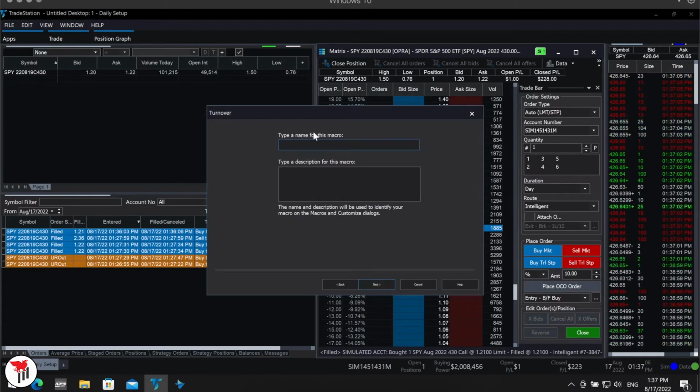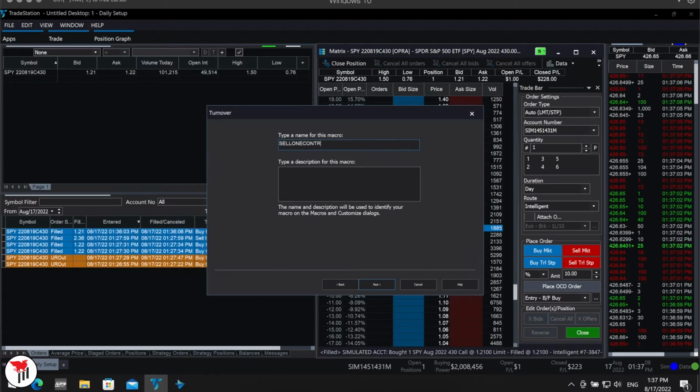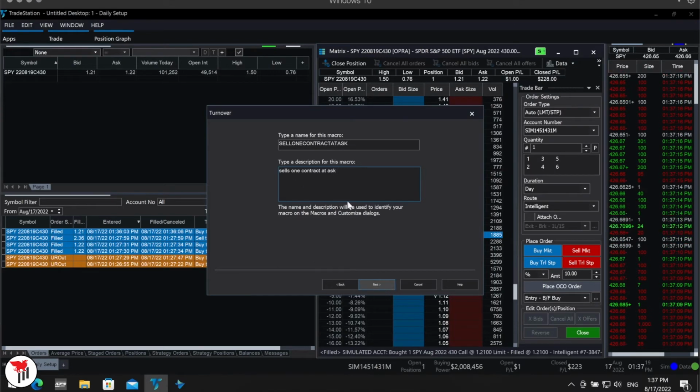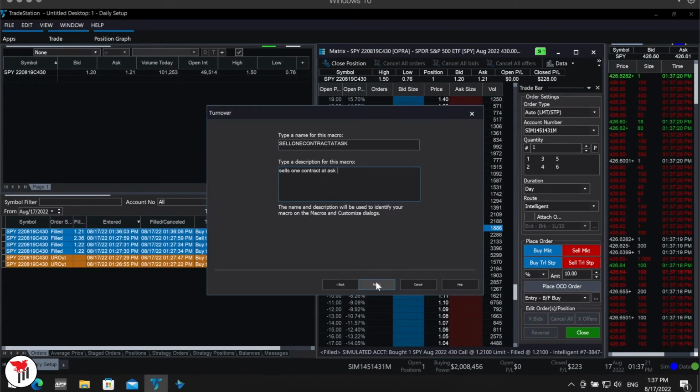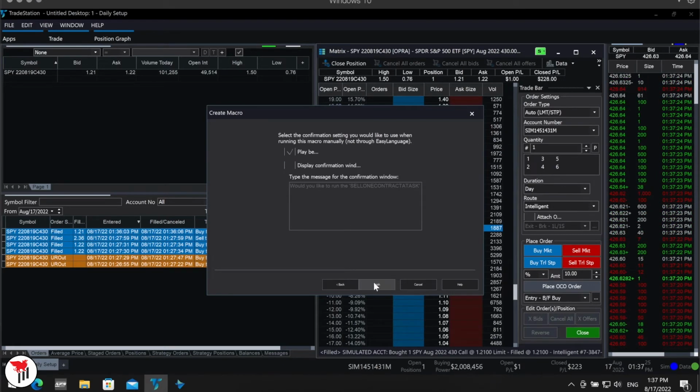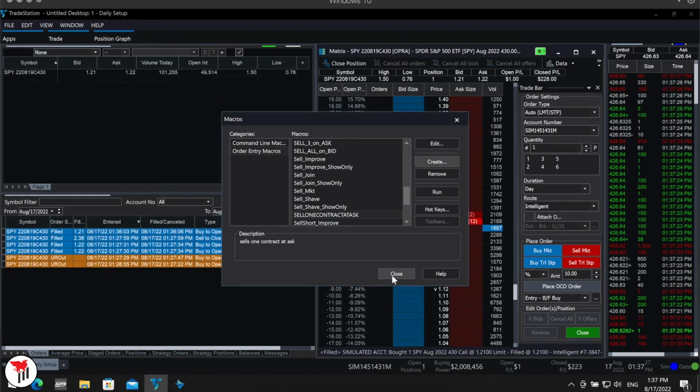So next, sell one contract at bid. Sells one contract at bid. By the way, you don't have to write a description. I just do this to keep it cleaner for myself. That way I remember. But uncheck this. That way it's quick. And here we go.